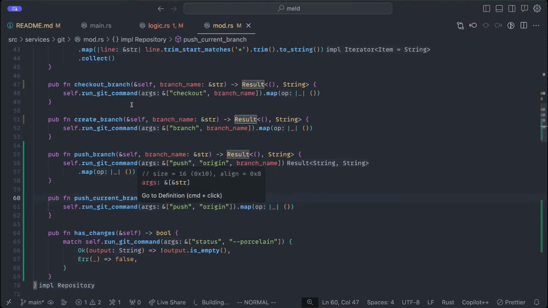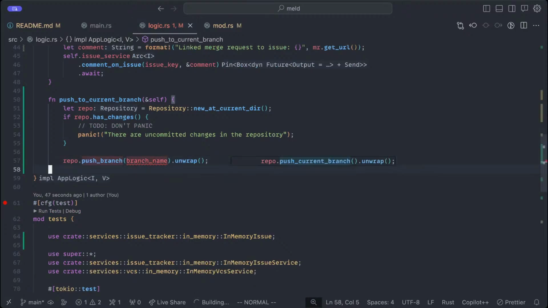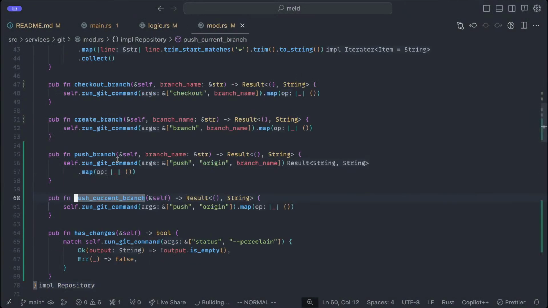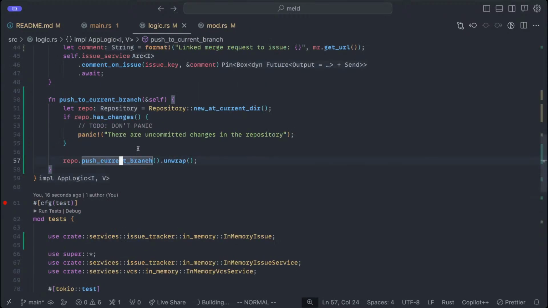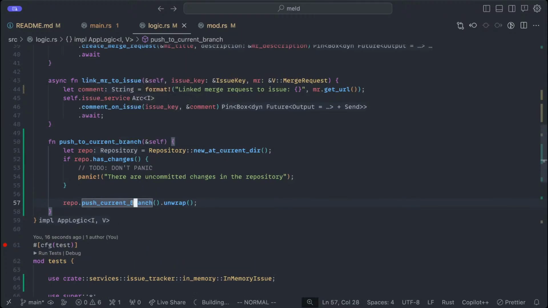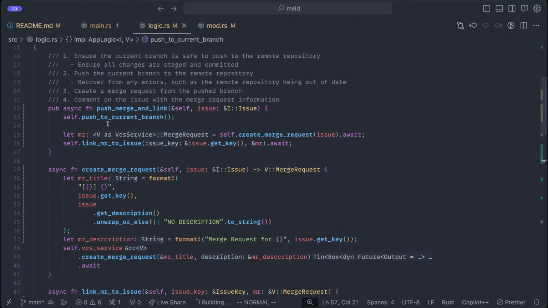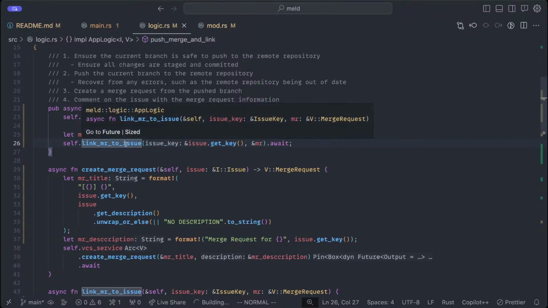Not sure how I'm going to test this without annoying myself. I guess I'll have to make a repo and all that. But yay! And that's a result. Run git command. Yeah, I'll just unwrap that. I'm sure there's some details to respond to there. So yeah, I'll push the current branch, then I will create a merge request, then I will link to the MR. Seems reasonable.